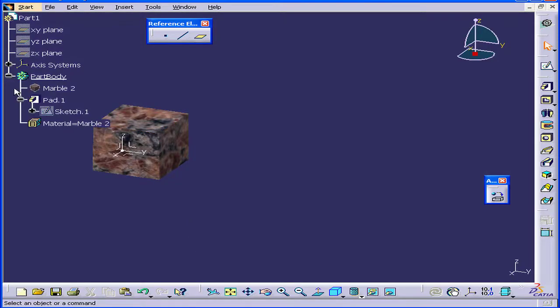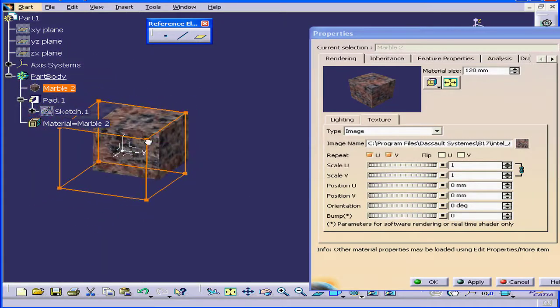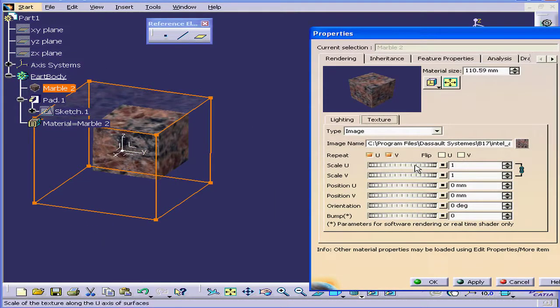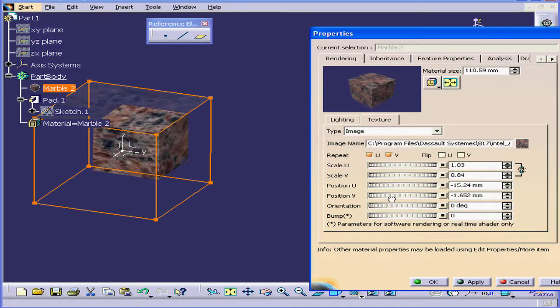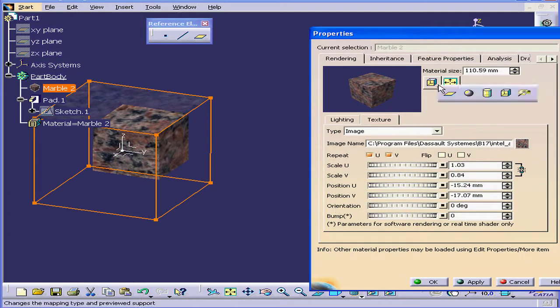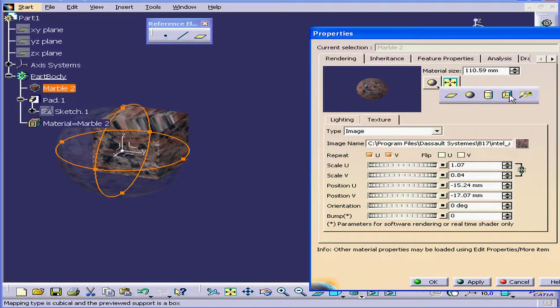Let's expand our tree. Here is our material, Marble 2. We can double-click. Let's position it. We can adjust the size. Let's unlock it. We can change the mapping type. Let's go back to cubicle mapping.